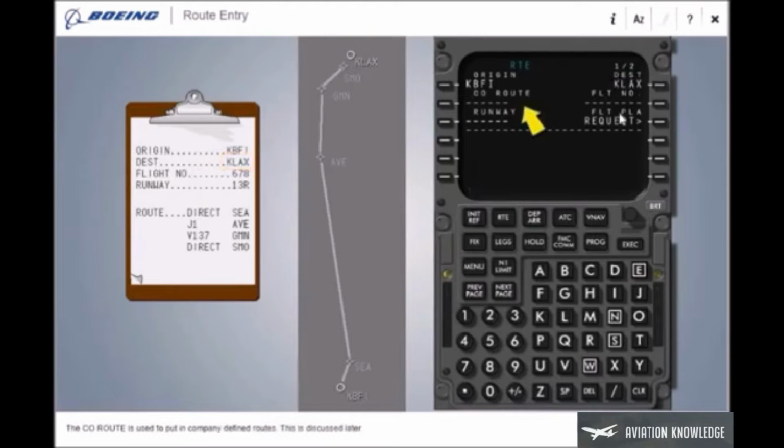The company route is used to put in company-defined routes. This is discussed later. Put in the flight number. Put in the runway. Page 1 is complete. Display page 2 to enter the routing.